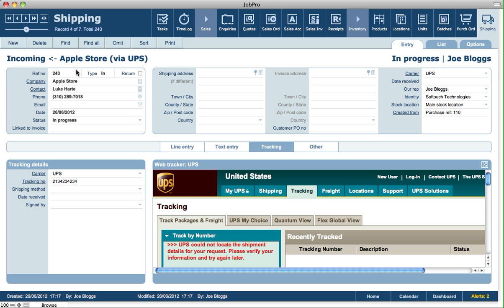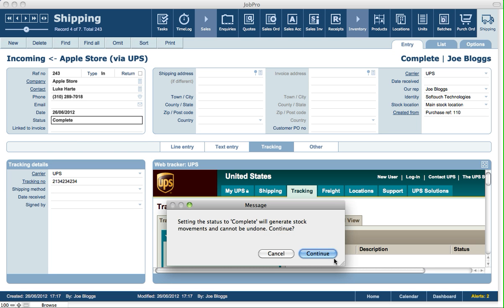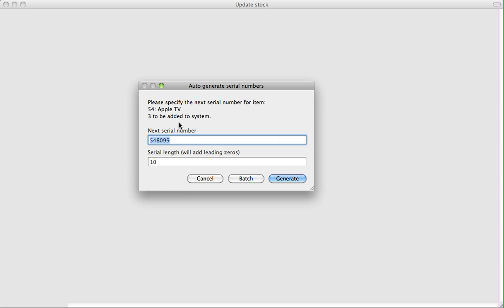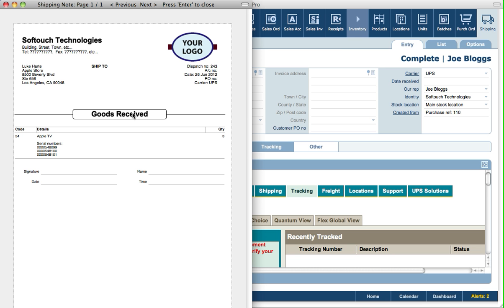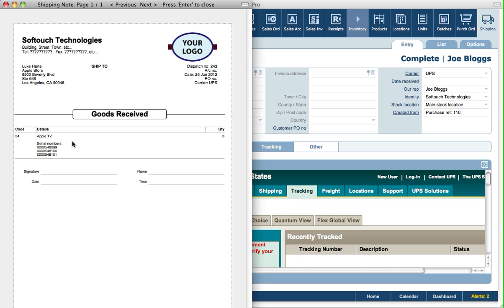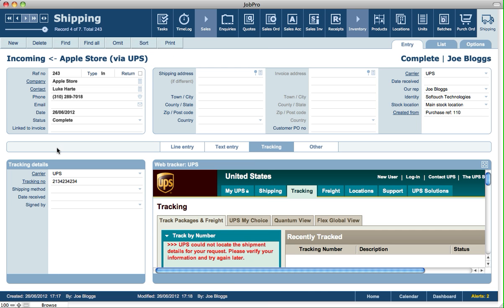So if we were to set the shipping record to be complete, it'll ask you, setting the status to complete will generate stock movements, and that cannot be undone. Because this item is tracked by serial numbers, it's going to prompt us to specify the serial numbers for the items, the three in this case, being added into the system. So let's generate those serial numbers automatically. And then you can print a goods received section as well that will show the serial numbers that were received.